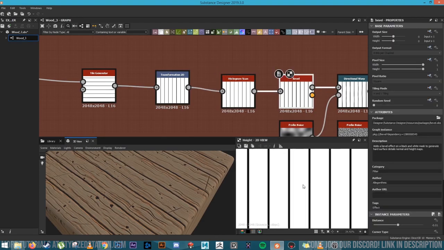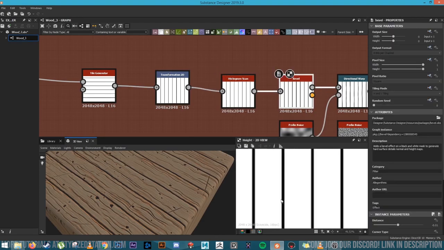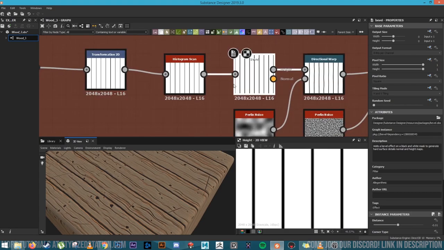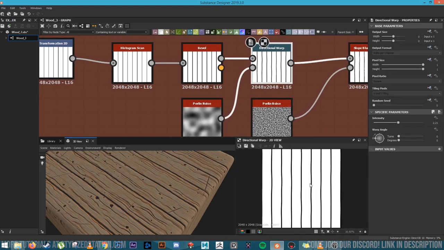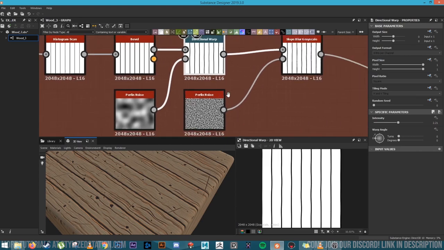Histogram scanned it. I added a bevel because, again, we don't want harsh lines. We want those soft, rounded shapes that you find in stylized and hand-painted work. We threw a directional warp on it again because, I can't stress this enough, you just don't want straight lines. You want things to have imperfections, irregularities. That's what gives it character and charm.